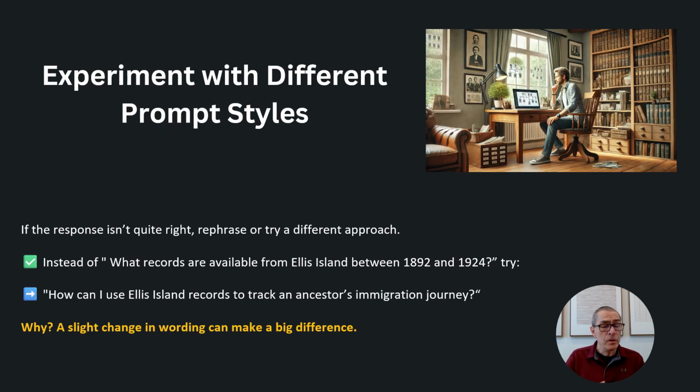And then use different types of prompt. So if you're not getting the information you want, or you're getting unexpected results, rephrase it or try a different approach. So for instance, in this example, instead of writing what records are available from Ellis Island between 1892 and 1924, you could write, how do I use Ellis Island records to track an ancestor's immigration journey? A slight change in wording can make a big change in the output.